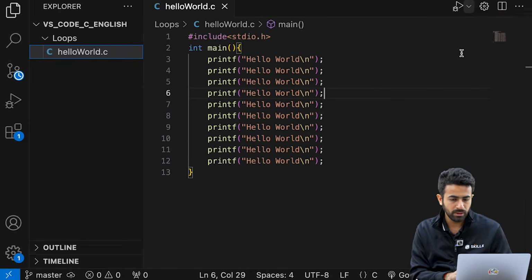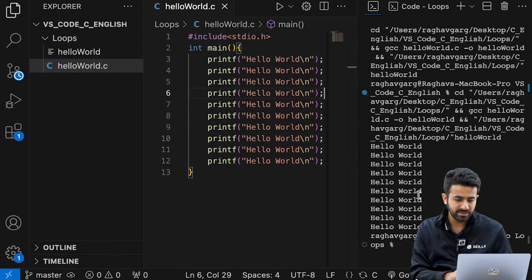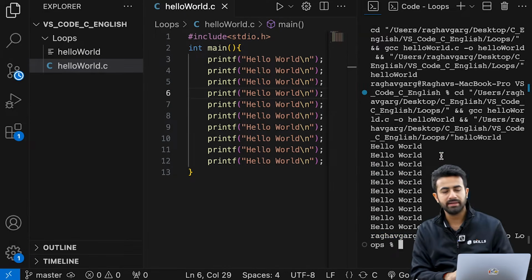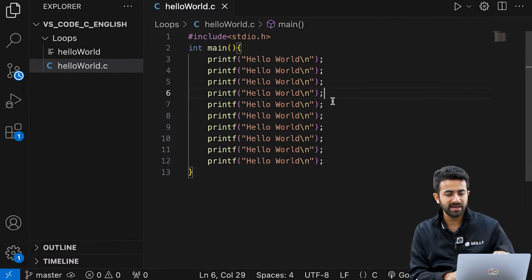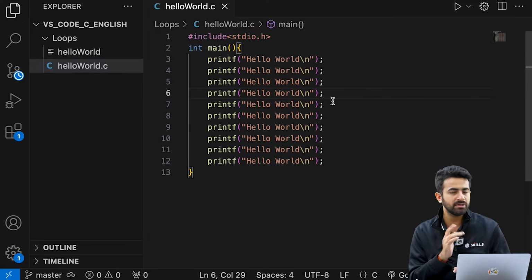Go over here, run code, and you can clearly see 10 times hello world is printed perfectly. Now one more method is something like this, that if you want to print it 100 times, so again I won't copy paste 100 times.